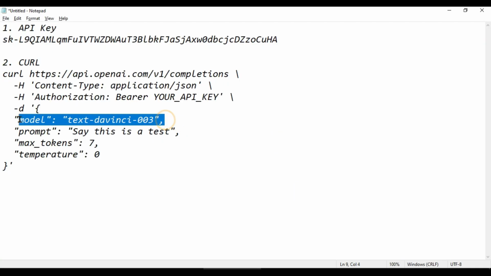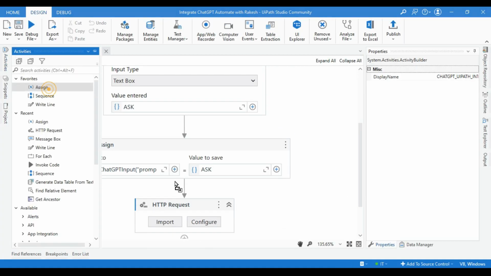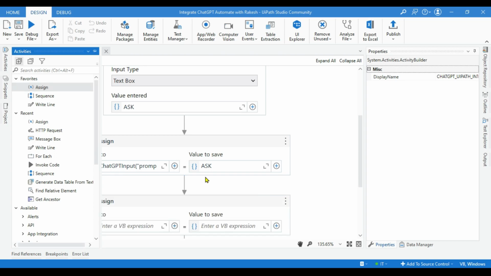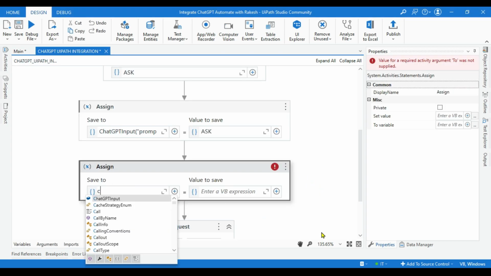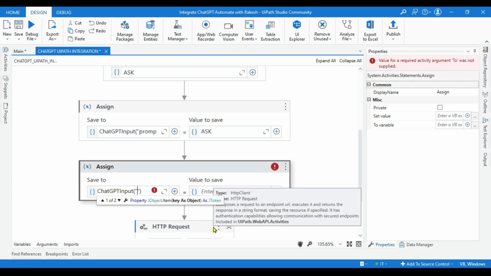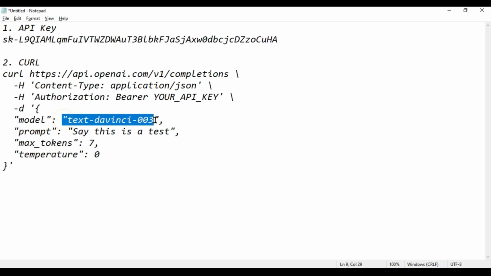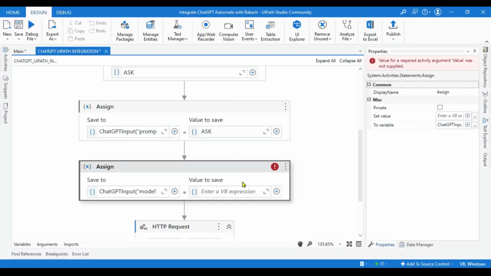We also have to pass the model name. There are several models from OpenAI. So we are using the 003 model in this example. So I am going to pass this key value as well. Go back to UiPath Studio and drag and drop one more assign activity. And here let's continue the same way. We will use the ChatGPT input variable, and here within double quote we are going to type model, and we are going to pass the value as text DaVinci 003 within double quotes.